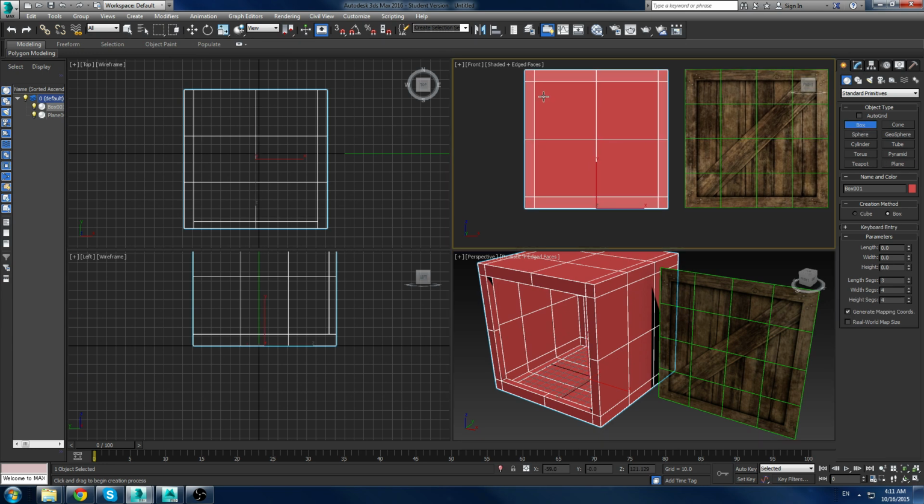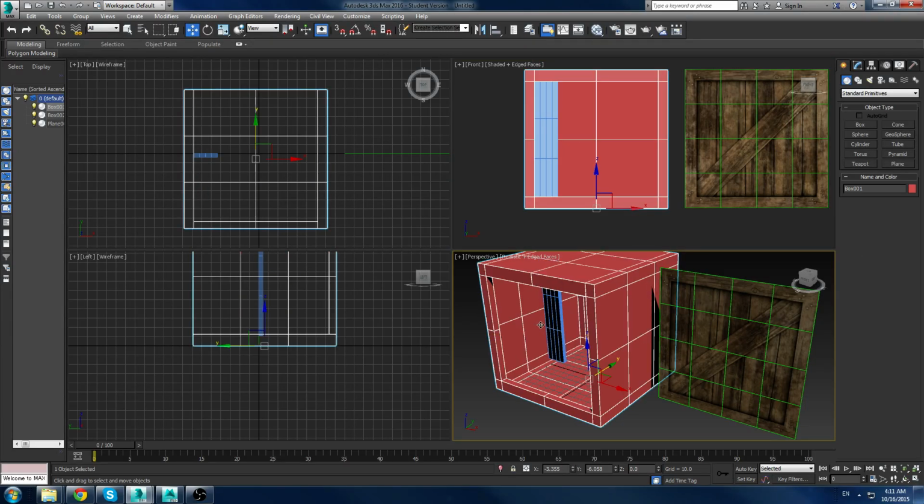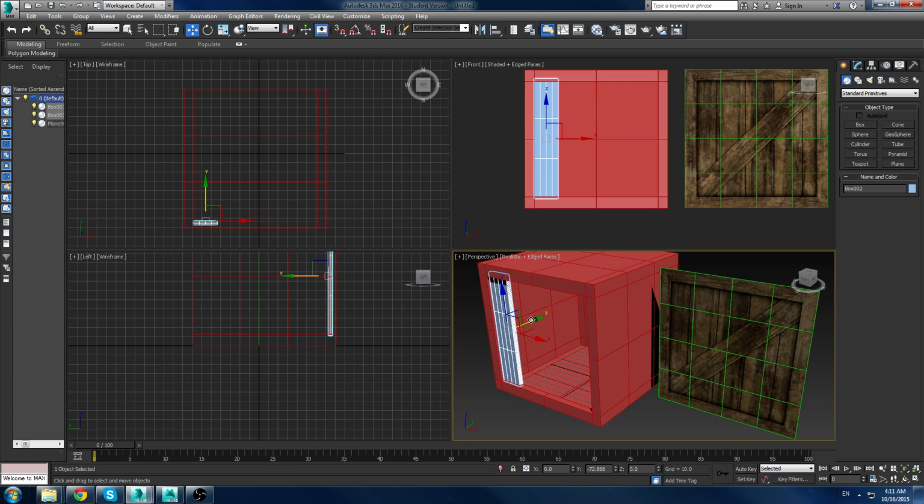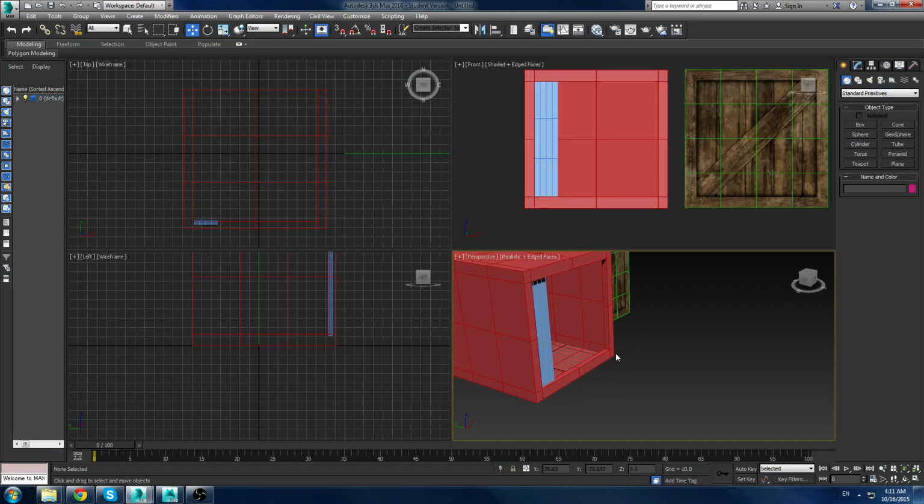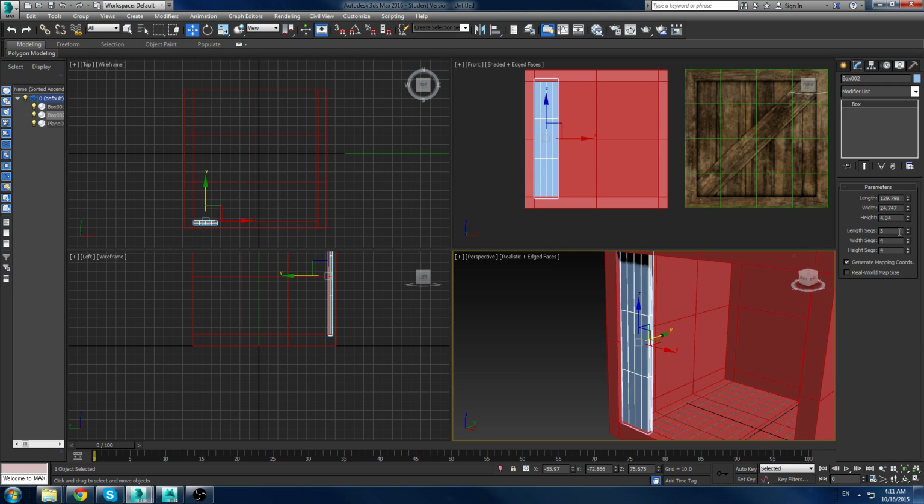Actually, to give it a little bit more depth, I'm going to create different boxes. So I'm going to create some boxes inside this crate. I'm going to create a box. I'm going to place it inside my crate, as accurately as possible. I could take away most of these parameters, most of these segments, because they're not needed.